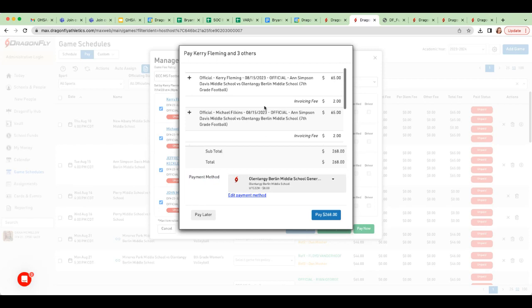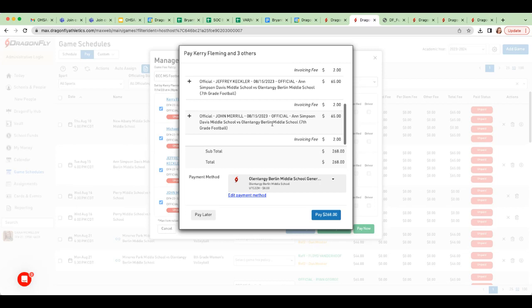You'll notice here that at this point is when it's going to calculate that invoice fee. Note it's going to be $1.50, not the $2 shown here on the screen. So it will be $1.50. And so that invoice fee is calculated per official per day. So it's $1.50 per official per day. And so just note, if you have an official that calls multiple games in one day, maybe he called 3 basketball games, it's just going to be that $1.50 on that first game. And all of that's going to calculate behind the scenes here when you're making payment on that game.